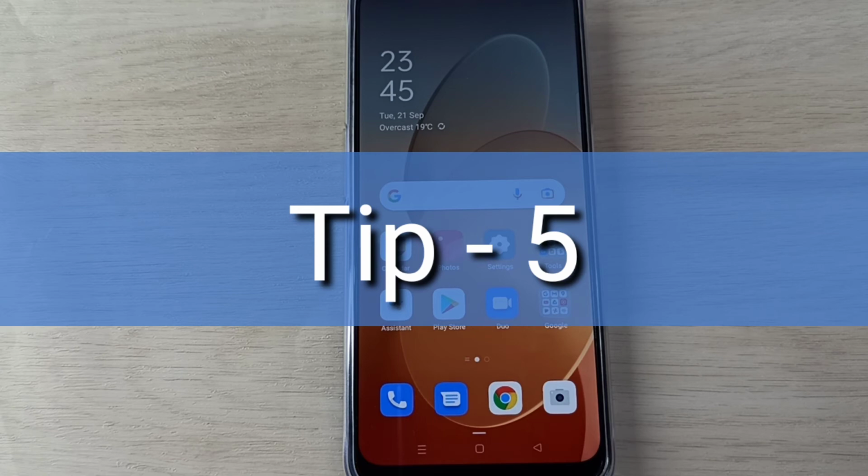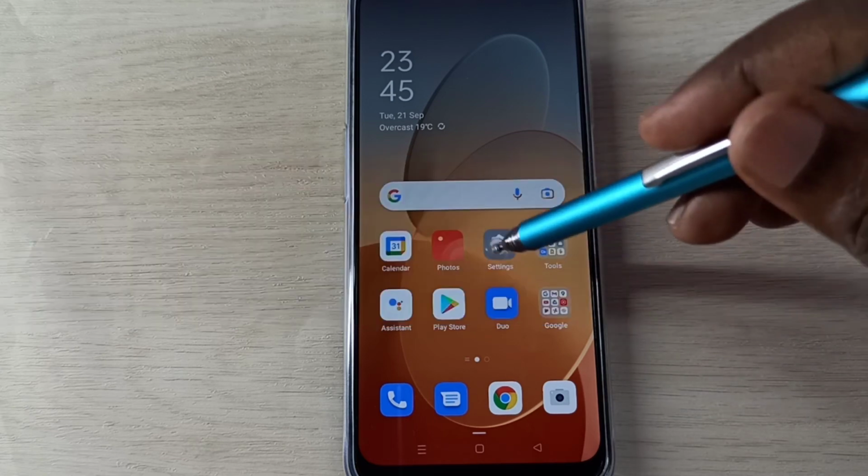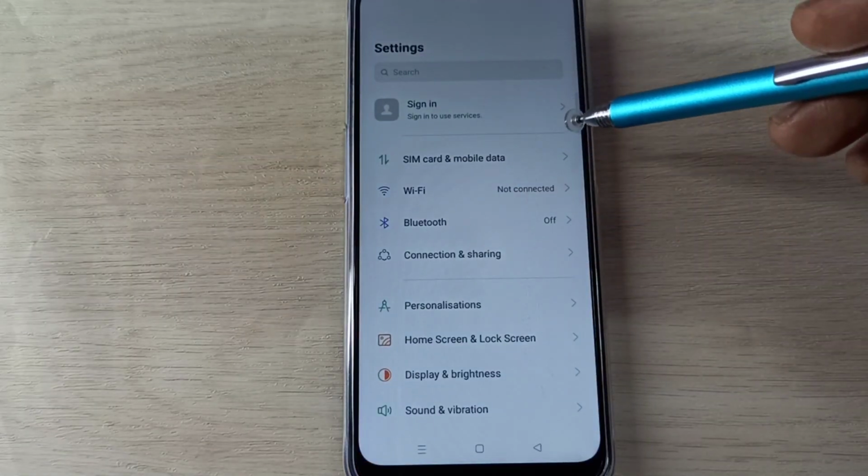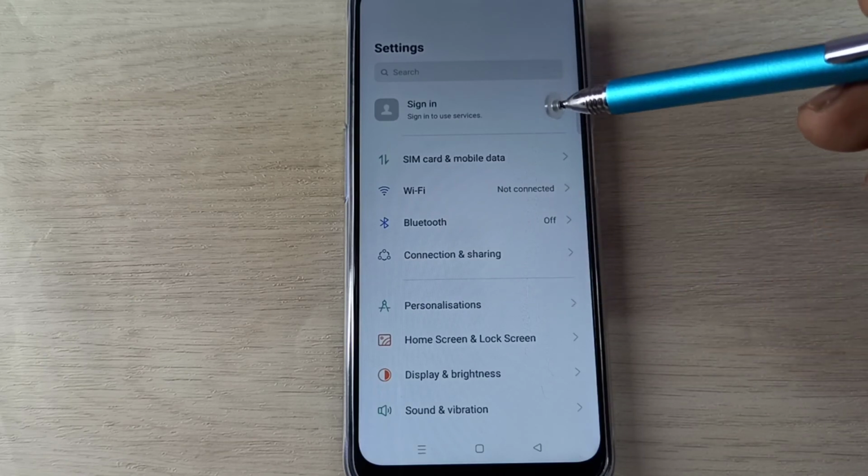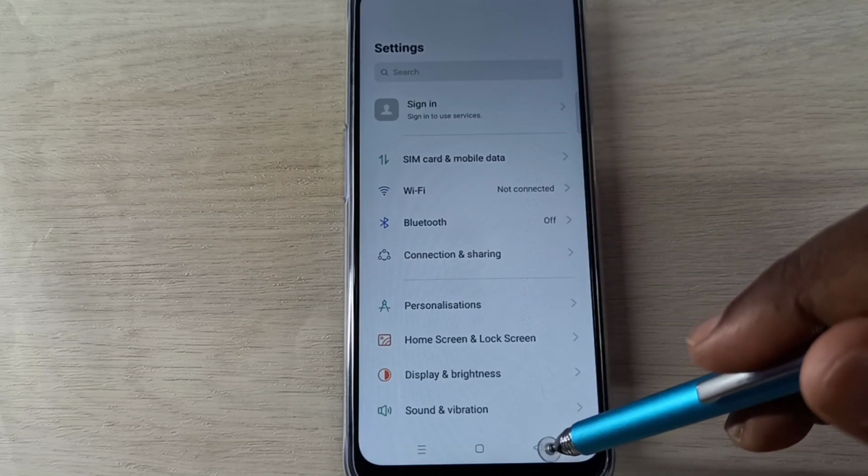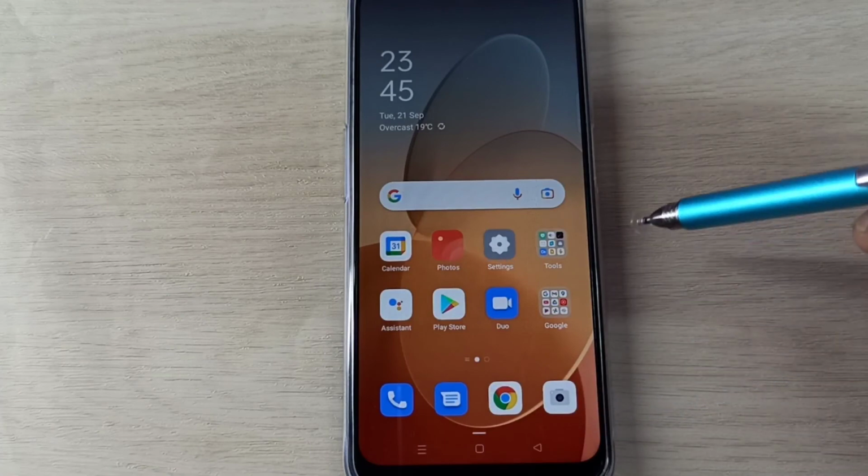Method 5. Eject and reinsert the SIM. Eject and reinsert the SIM, then check the network. So that is method 5.